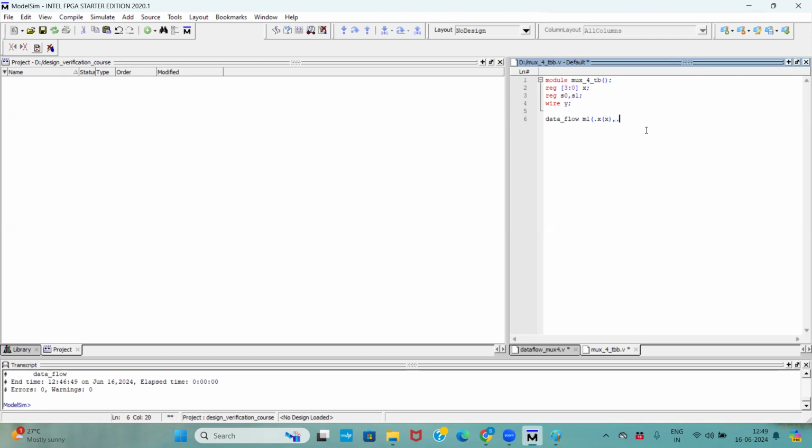After that, we need to give the remaining inputs also. We need to instantiate all the variables from design and TB. If you see here, whatever variables are inside the design, all those variables I declared here, and they are connected to the local variables, right?